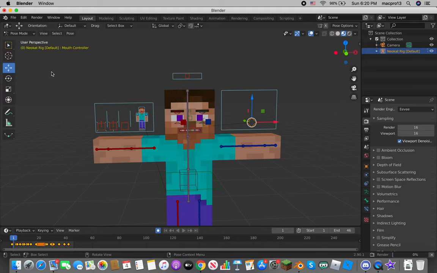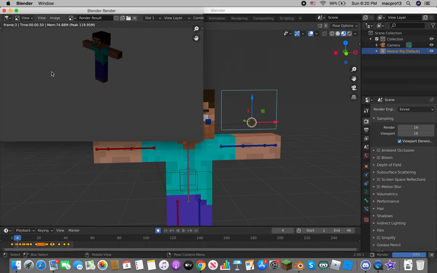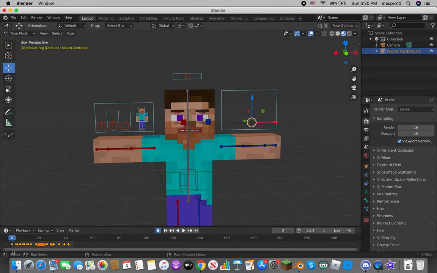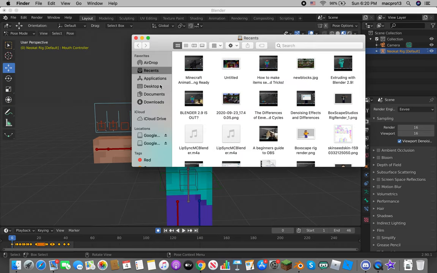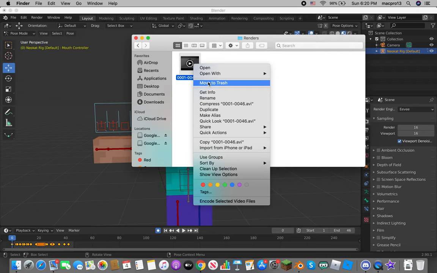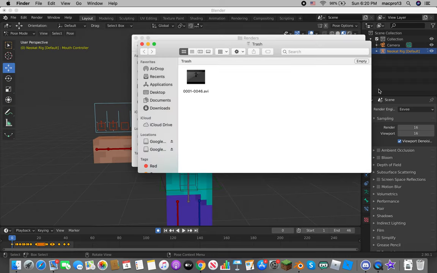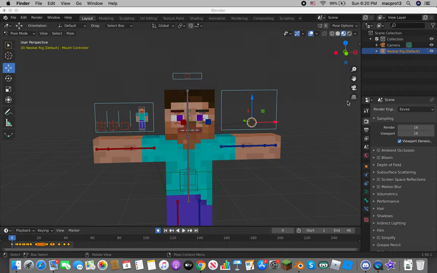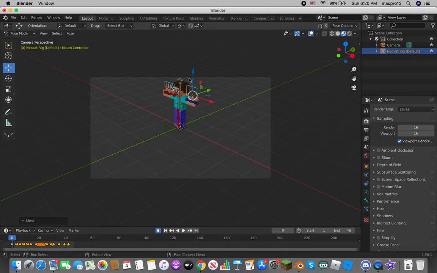Was it not rendering? Okay, please wait for a minute. Oh my goodness! What in the world did I just do? I forgot all about the camera.